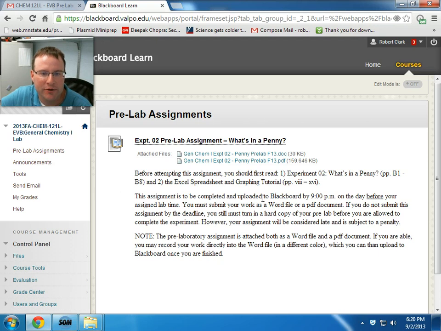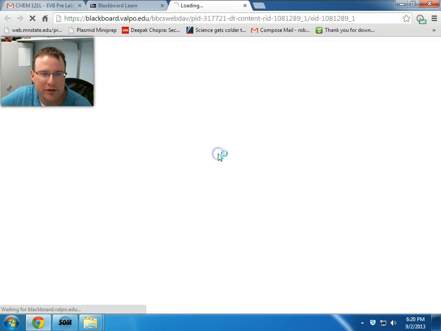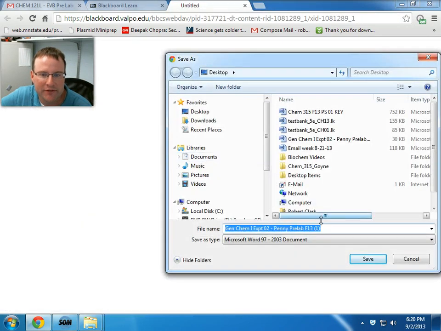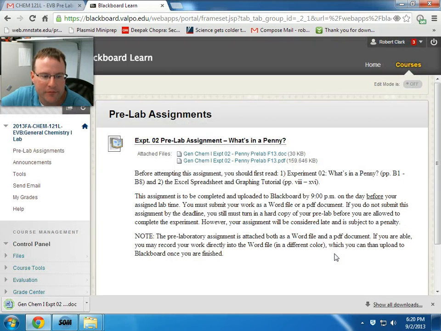But once you're ready to download the lab, at this point, the easiest thing you can do is to just click on the attached files. So if you want to download the Word doc form, you can go ahead and do that. So I'm just going to click that, and at that point, it gives me an option to save, so I'll save a copy. And then you're ready to go and complete your pre-lab.